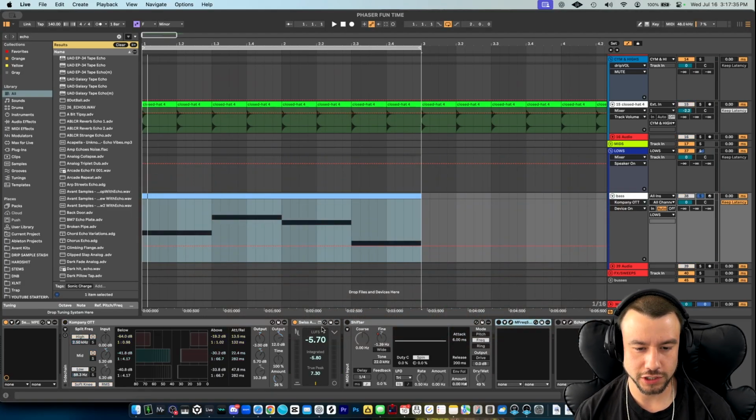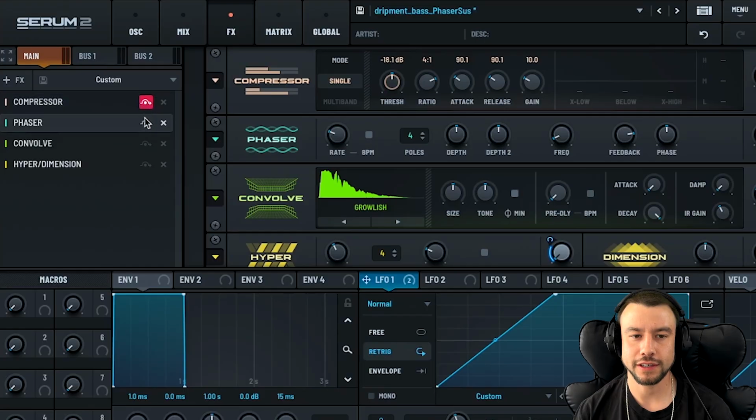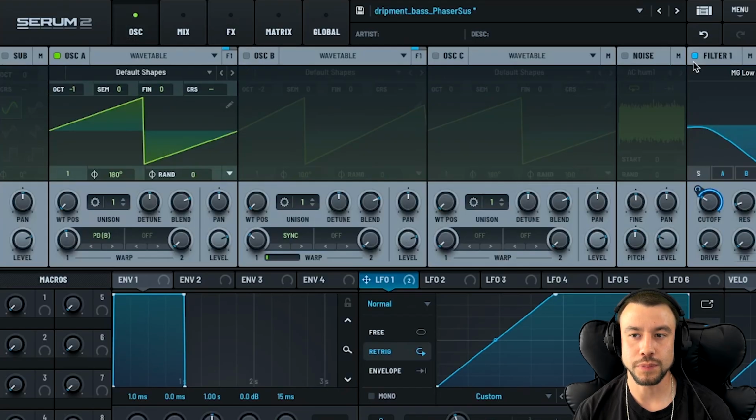I'm going to turn off OTT for now. This is the only thing that we're really using to pump up the jam. In Serum 2, we have a simple patch here. We're going to break it down easily. We're going to start with oscillator A, being just a saw wave.